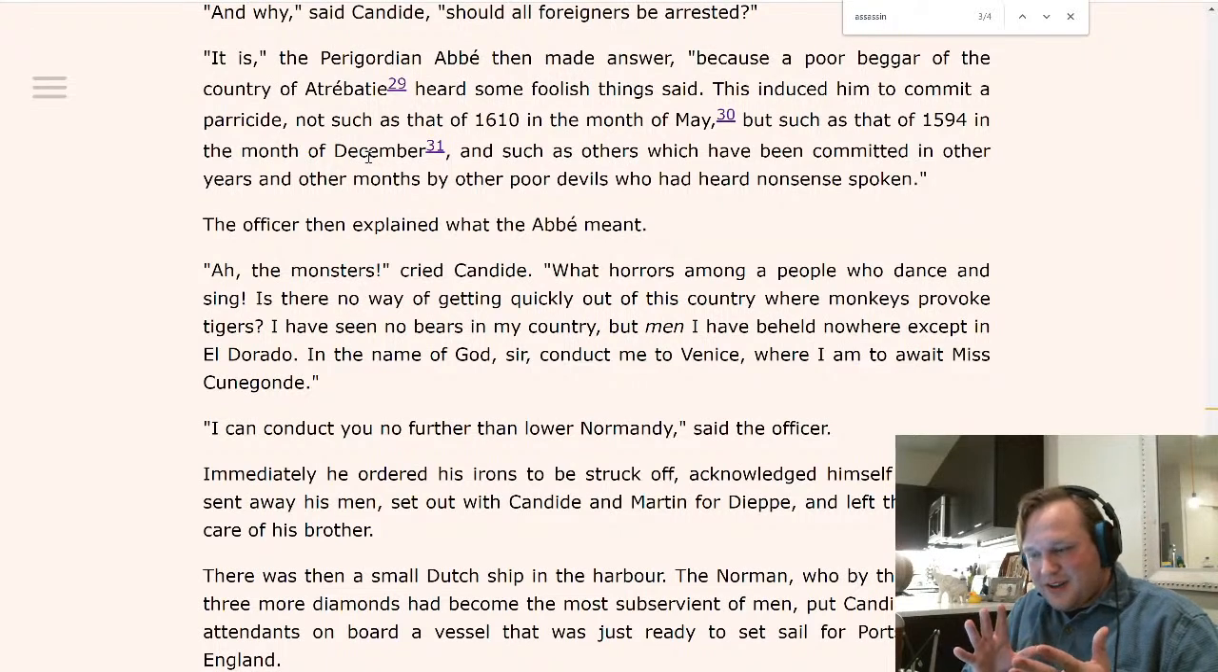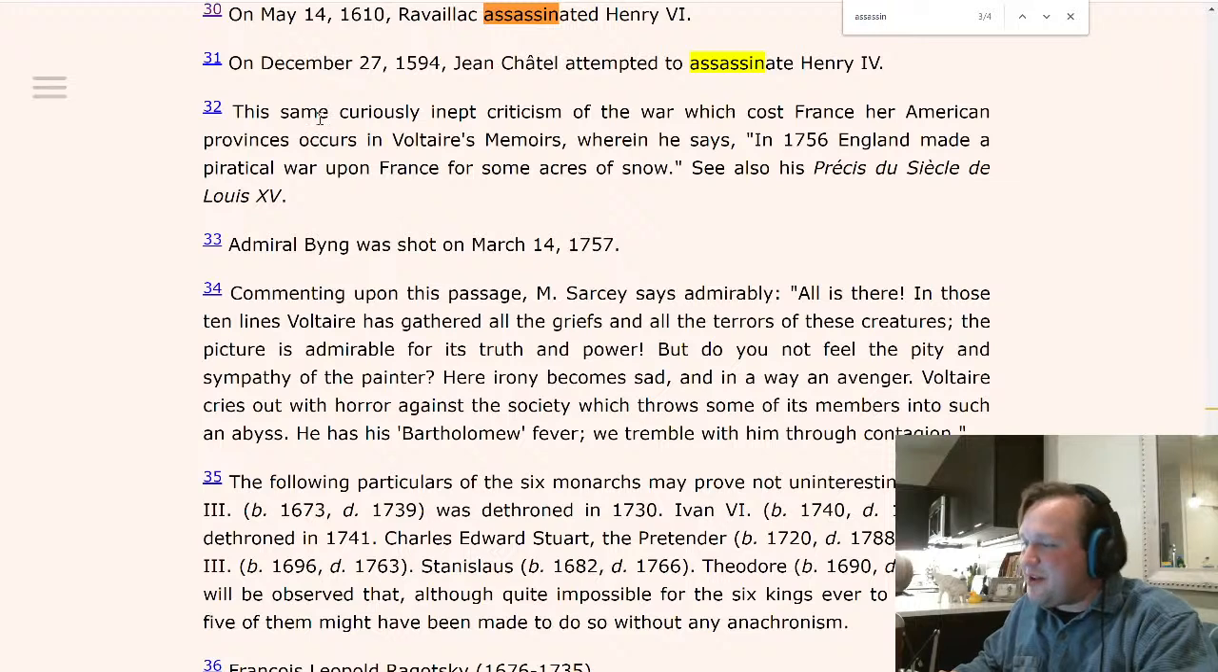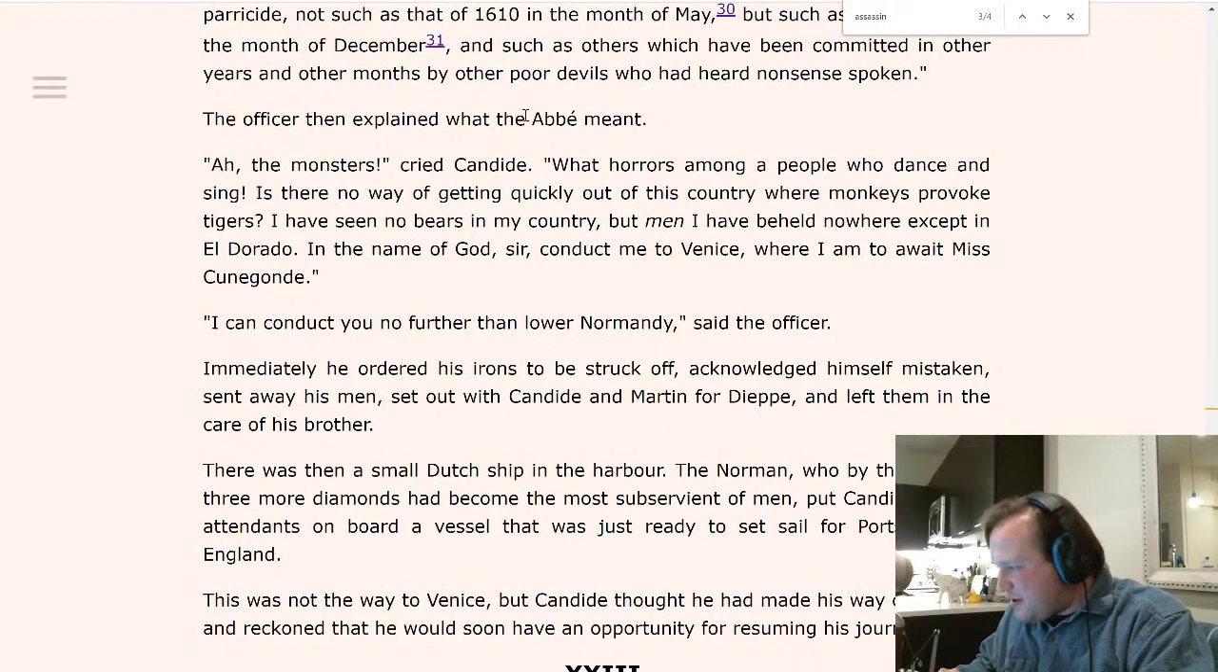With a physical book, you find the footnote, you have to go find it at the end of the book, and then you have to remember where you were and go back. On an ebook, it's all hyperlinked. And here's the second one. This induced him to commit a parricide, not such as that of 1610 in the month of May. And then we go down and we learn that on May 14th, 1610, Ravaillac assassinated Henry IV. We go back up again.